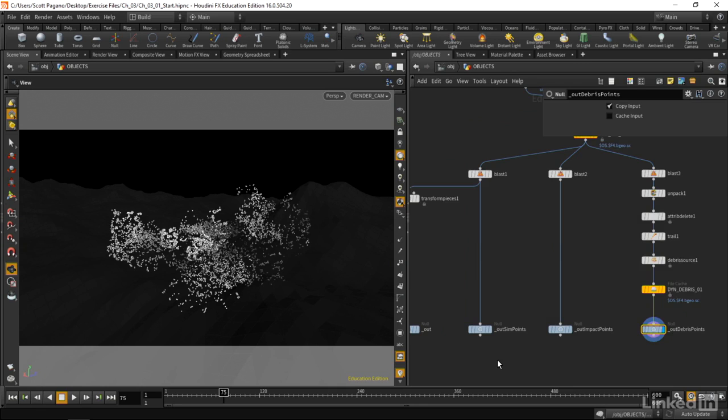Okay, so that's the overview of the scene, and next we're going to dive into creating the particle source objects for our particle simulation.